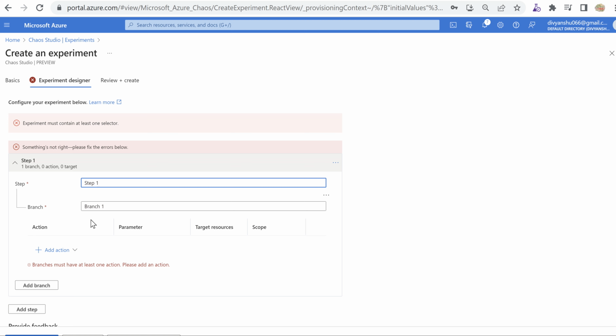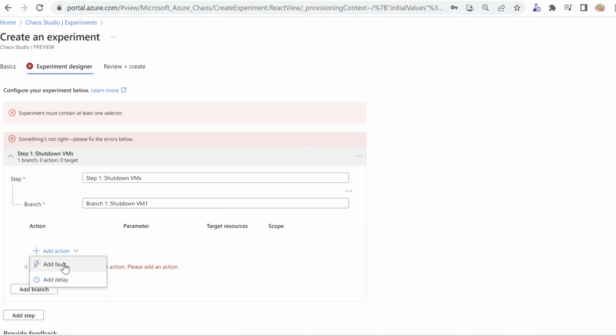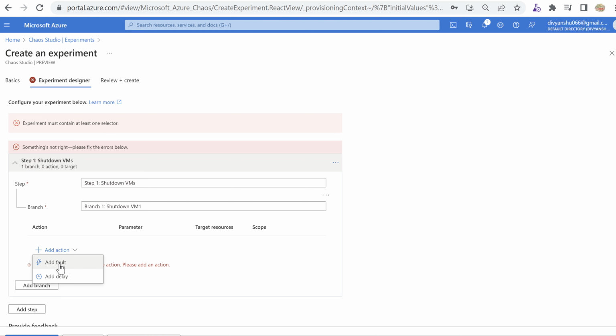So here I'll just mention the step 1: shut down VMs. I'll just mention this as my step. In the branch 1, I'll just mention shut down VM1. That will be my first branch, and then we have to add an action. There are two types of action you can do. Either you can add a delay or a fault.